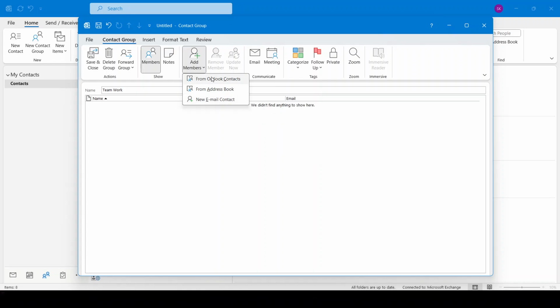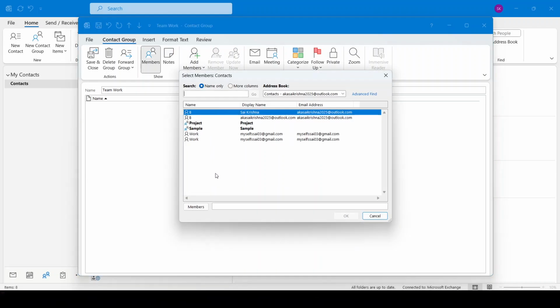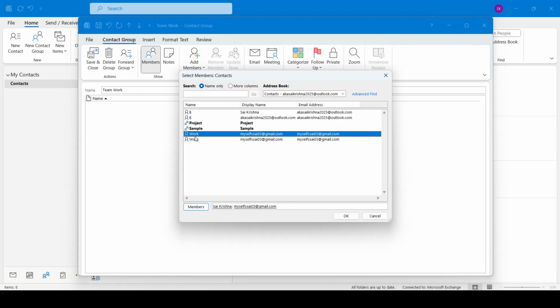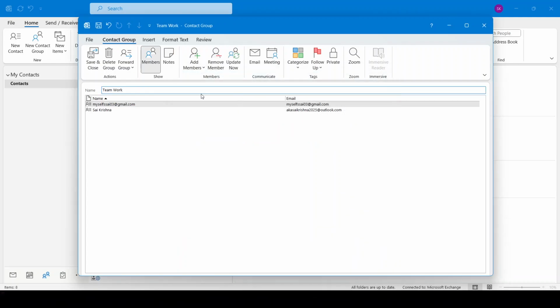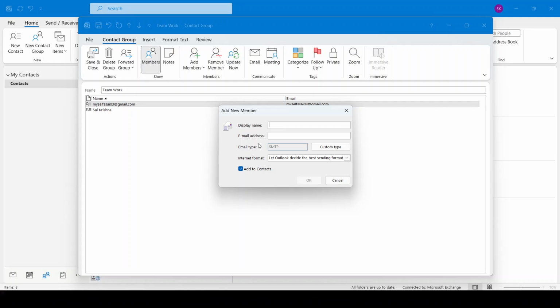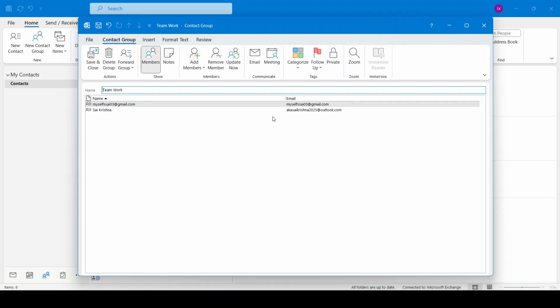After you pick the source, search or browse for the people you want. Select each person and click Add, sometimes shown as Add to Members. You can add multiple people before closing the selection window. If you're using the New Email Contact option, enter the person's details and confirm to add them to the group. Keep going until your list looks complete.